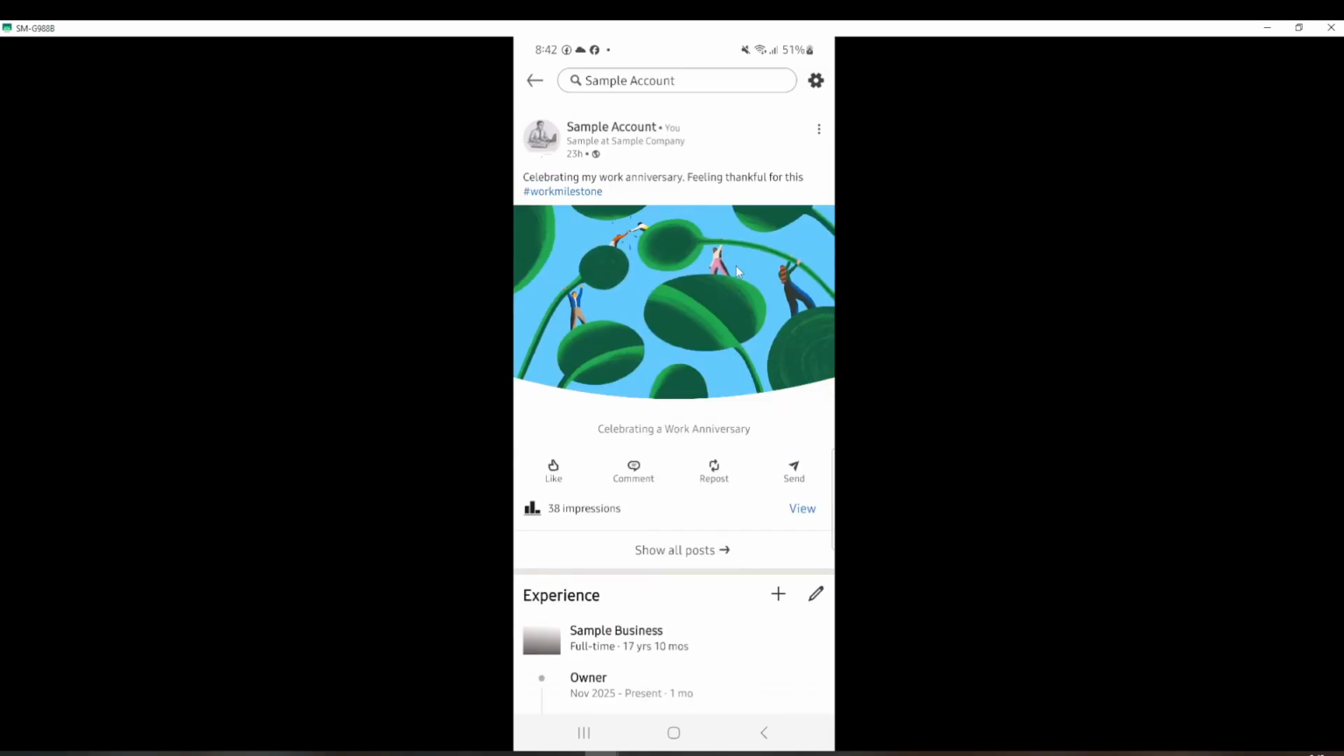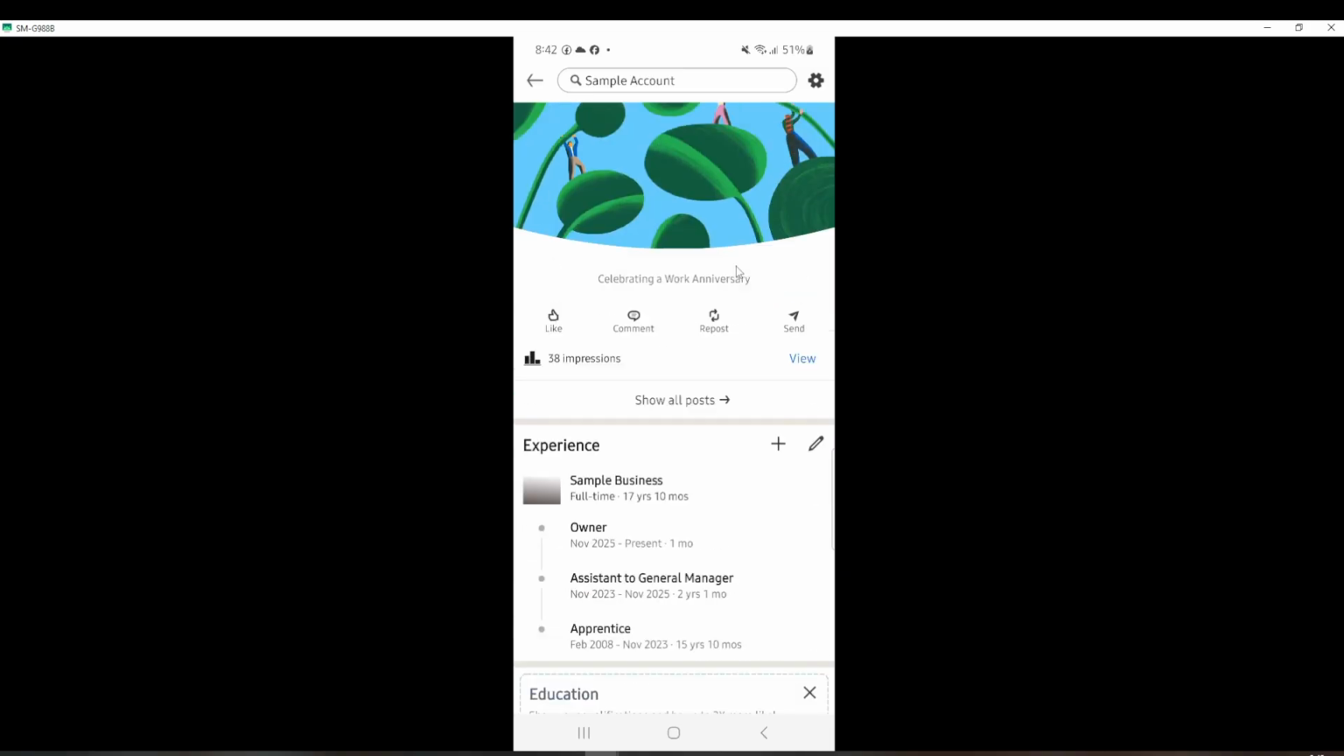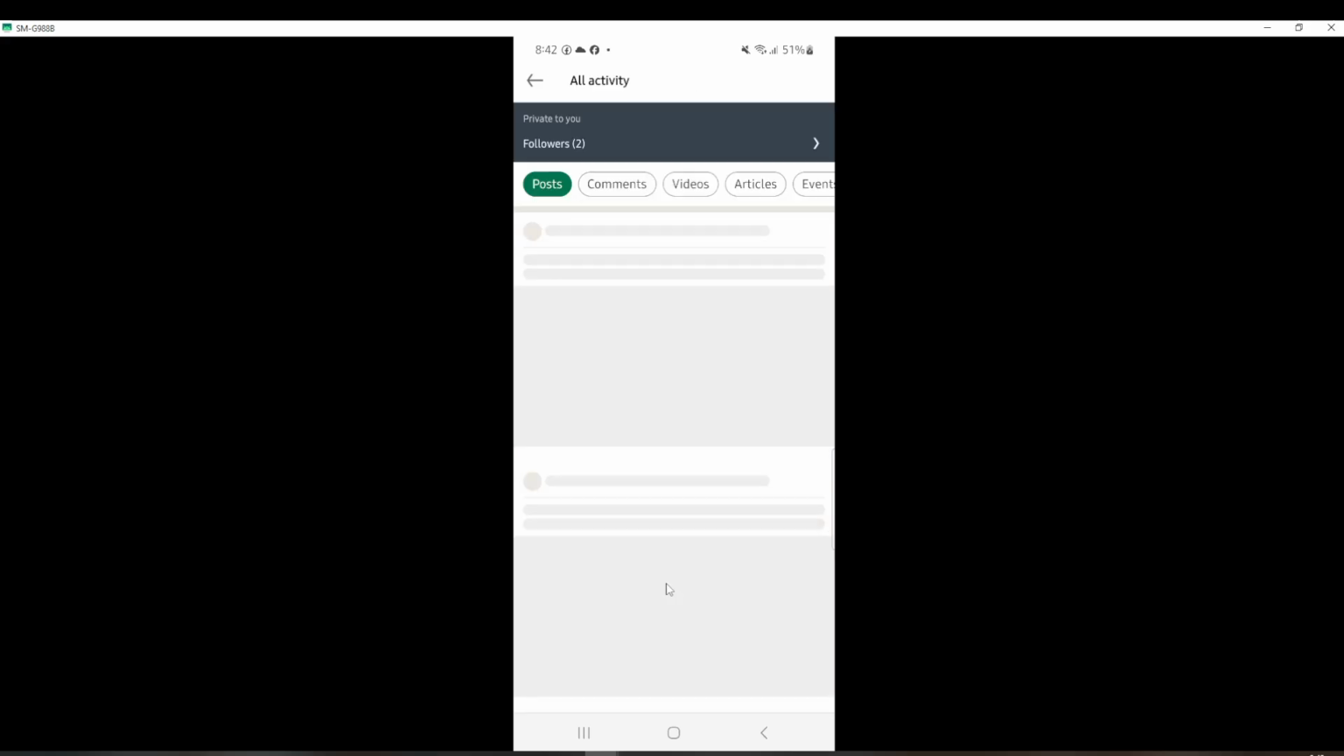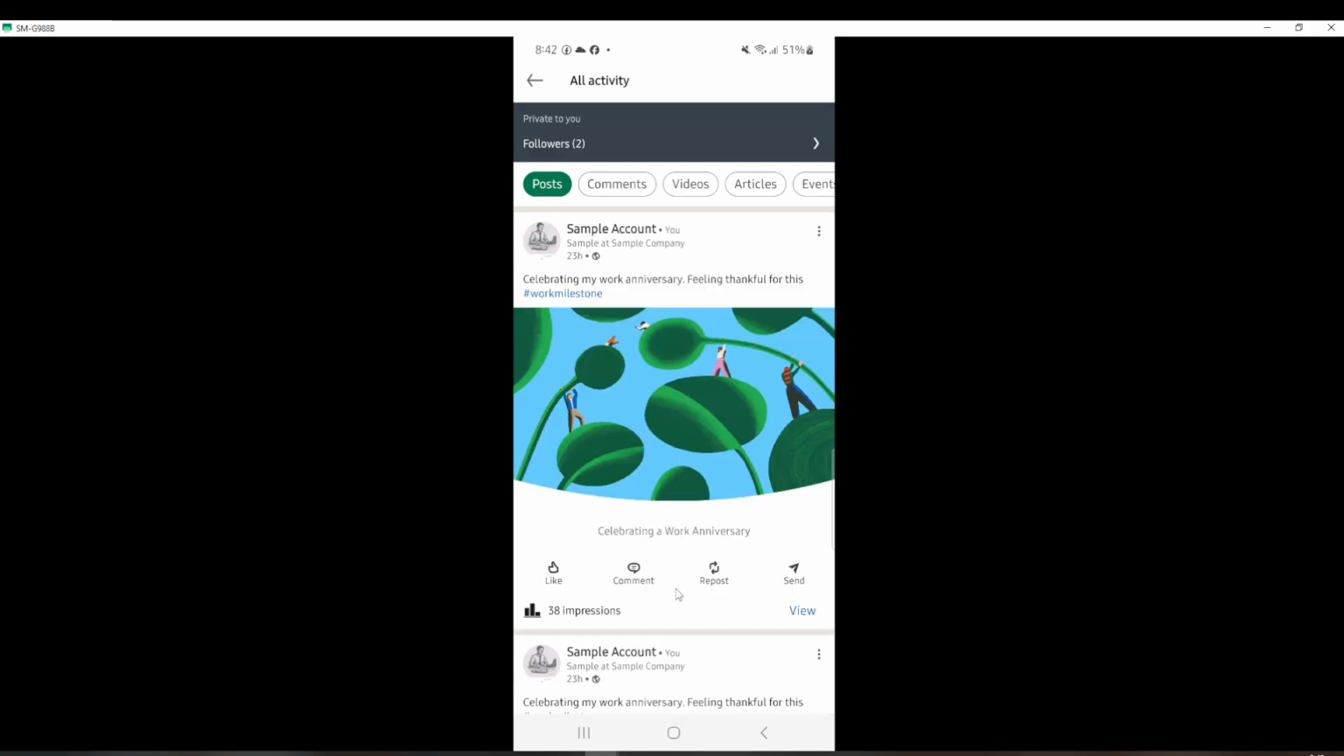Now scroll down until you see the activity section. Under activity, tap Show All Posts. This view collects the posts you've shared so you can quickly find the one you want to update. Take a moment to scan through your posts and locate the exact one you'd like to edit.